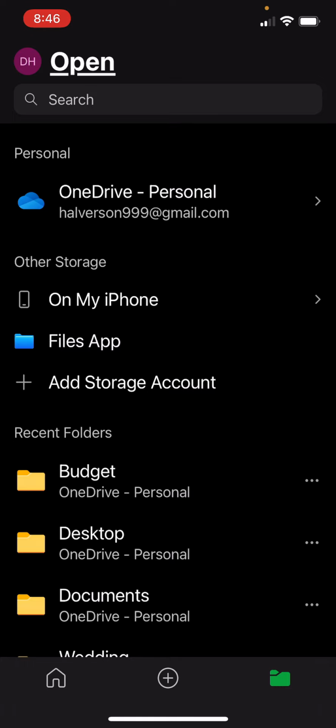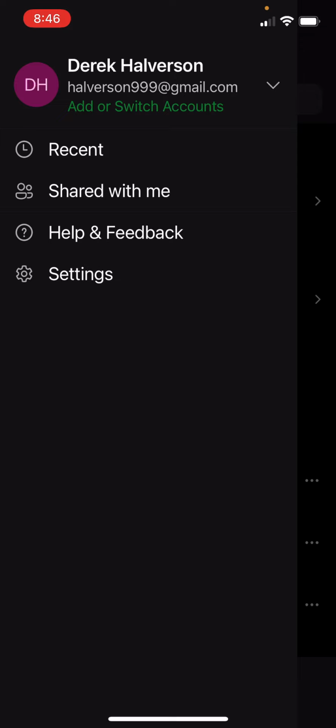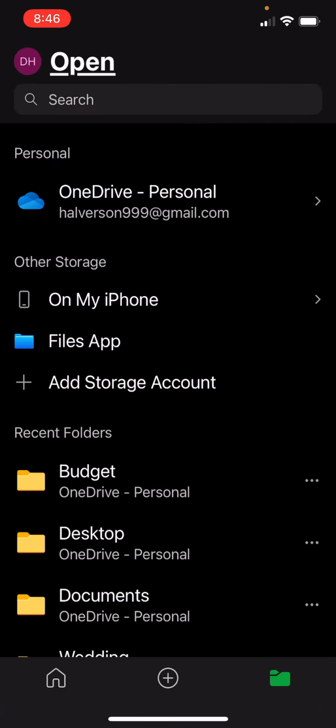So the first thing you'll do is in the top left corner, you can see that DH, that's purple. Well, if you click on that, it'll have a thing that asks you to sign in, not add or switch accounts, but asks you to sign in. You'll sign into it and then it'll connect you to your OneDrive.